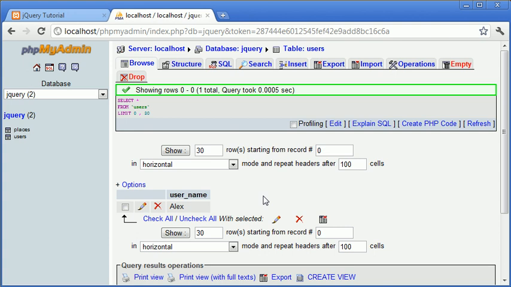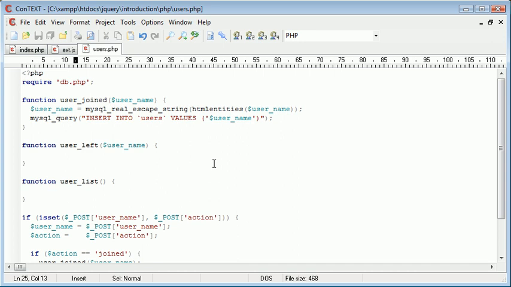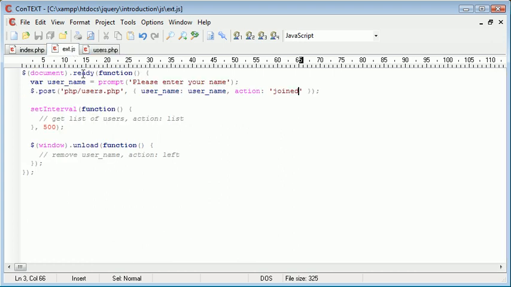So now this is working, we know that we have a list of users inside of our table. Okay, so inside ext.js, we're now going to look at this set interval, and we're going to look at getting the list of users. So this time we're going to perform something slightly different, and we're going to use three different variables in post, parameters in post.